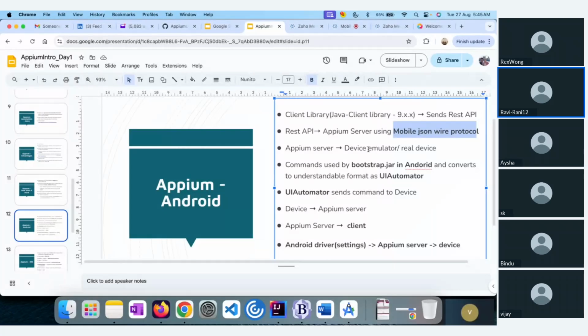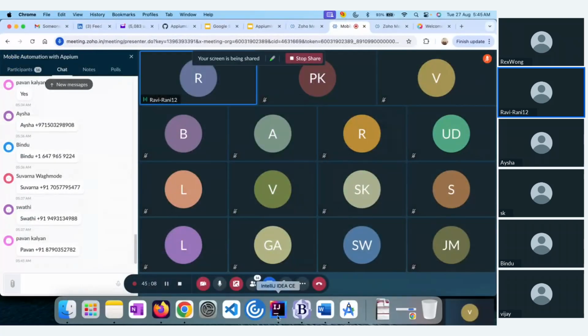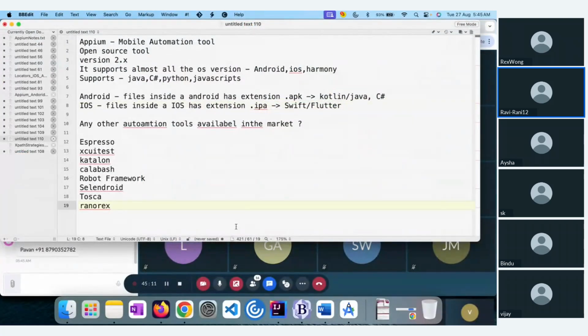The device can be either an emulator or a real device, either one. And when it establishes the connection, how does it do so? Basically, we have a bridge inside Appium. ADB is nothing but the Android Debug Bridge. Through that only, Appium will be communicating with your emulator or your real device. So we call it ADB for Android.